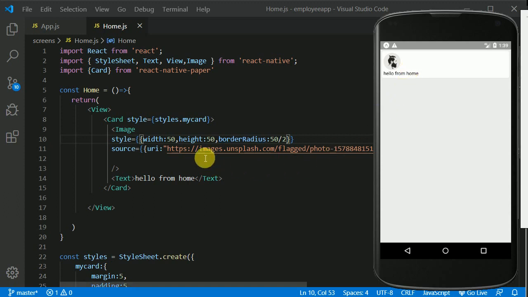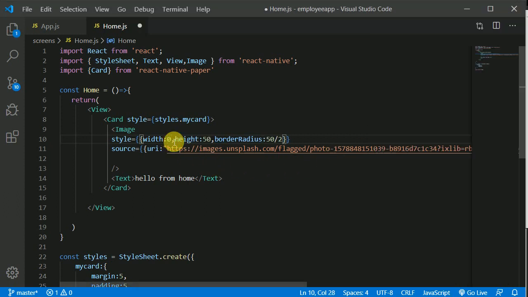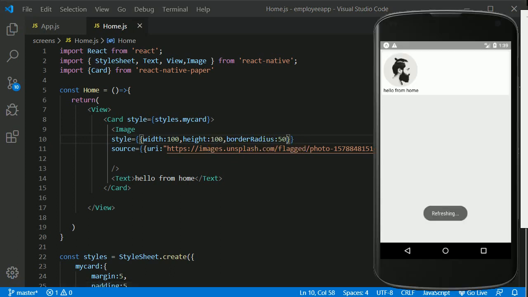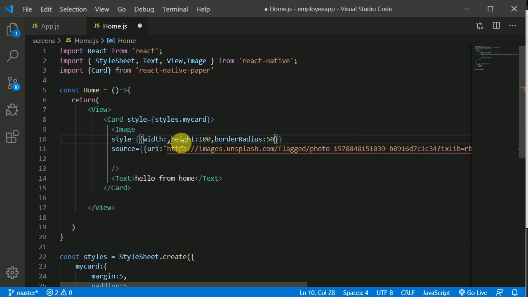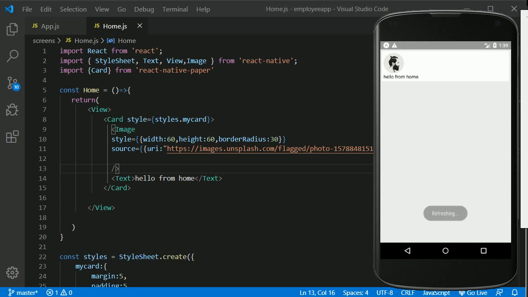I think I should make the image a little bit bigger, maybe around 100. Let's see how it looks if I make it around 100, and the half of 100 is 50. Let's see this. Yeah, I think it is too big. Maybe around 60 would look great. 60, and the half of 60 is 30. So yeah, okay, let's save it and let's see this. Okay, leave that for now.